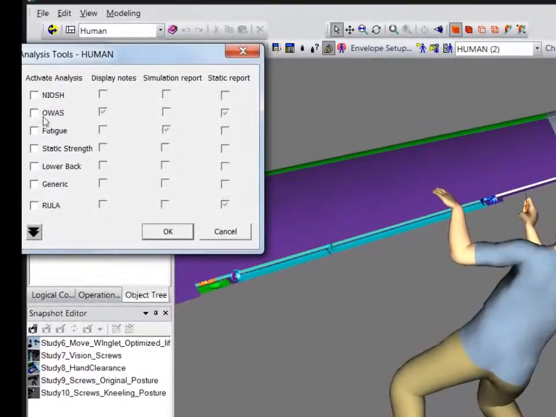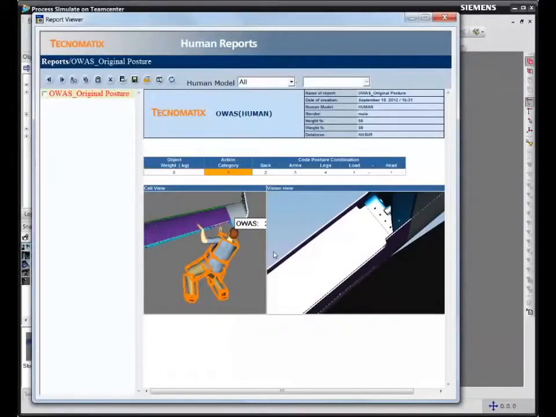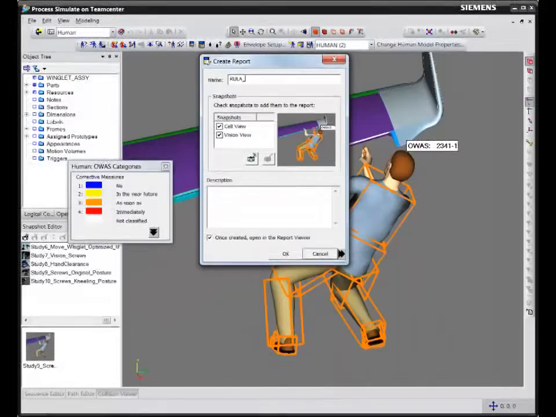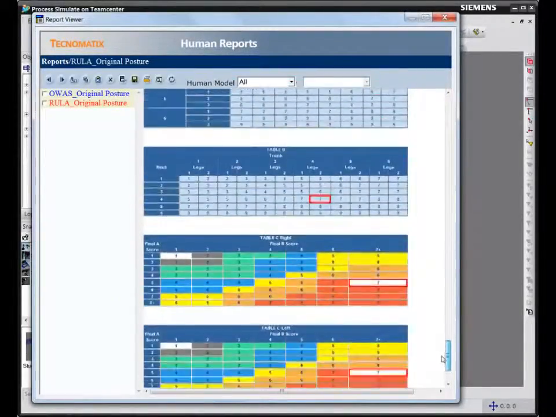Next, we'll analyze the worker postures for safety and check if they meet compliance. You can see, as per OWAS standard, this posture will likely have a harmful effect on the musculoskeletal system. We also notice that according to RULA, this posture also puts the operator at risk for upper limb disorders.